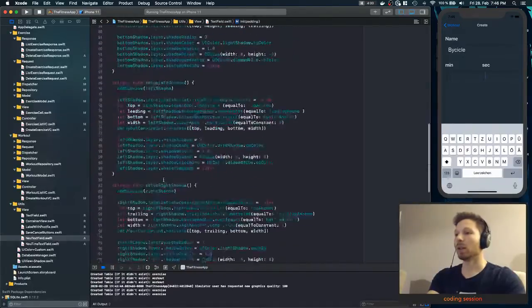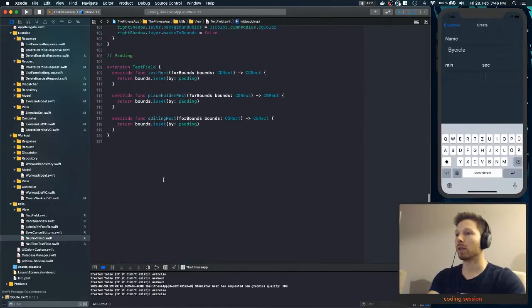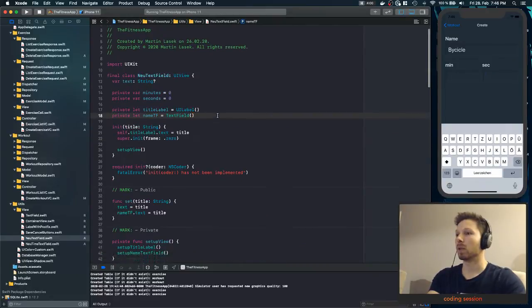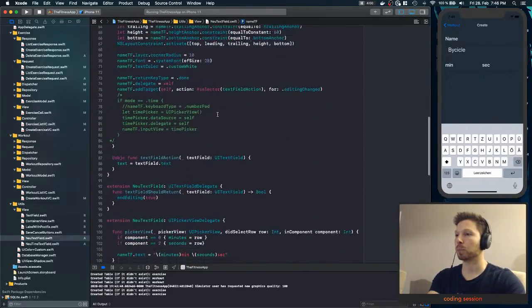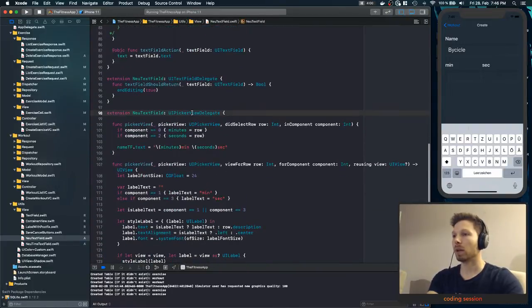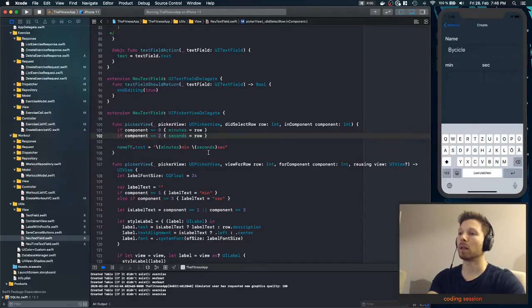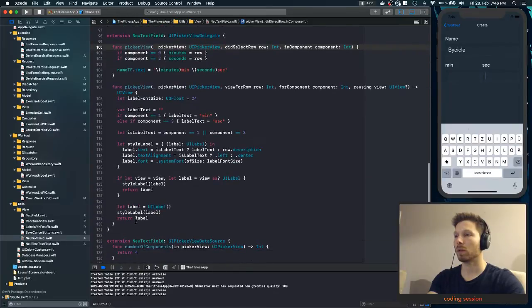Now let's do our, look how clean it looks. Text field. I like it. No text field. A little bit messy. Let's pick this one. Did select row, component. Minutes, min, seconds, sec. Interesting. Oh, once it's picked, we just get all of that over. So let's see.